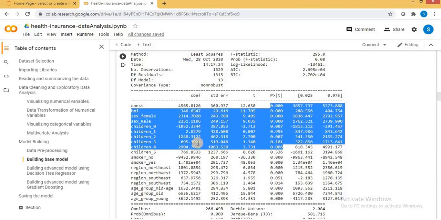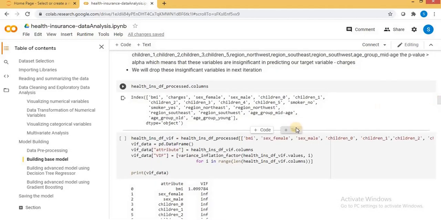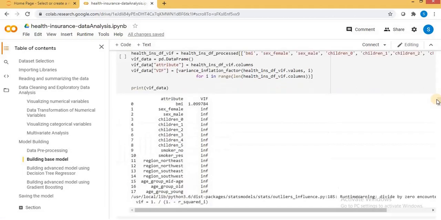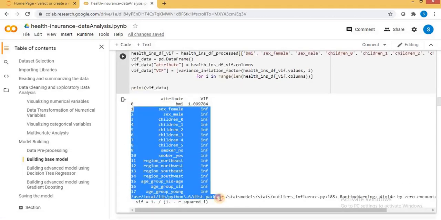Before deciding the variables to be dropped, we need to find the correlation between the independent variables. We should ensure that there is no correlation between the variables, or else it will start affecting our result. Correlation can be found out by using VIF, or variance inflation factor. We see that the VIF of the variables is quite high.